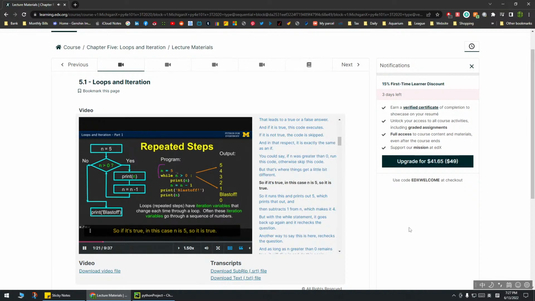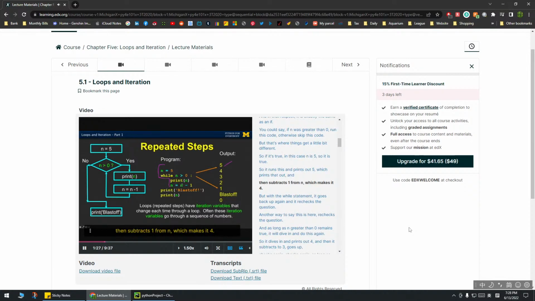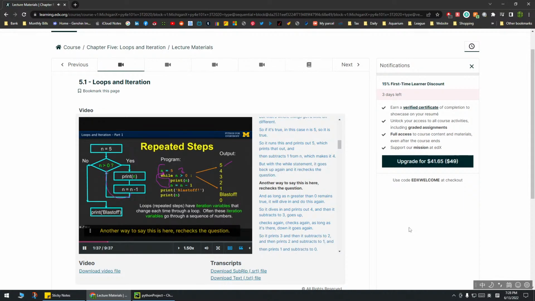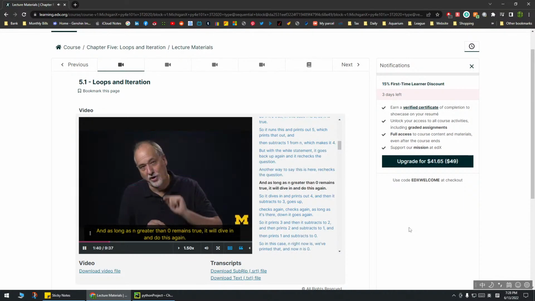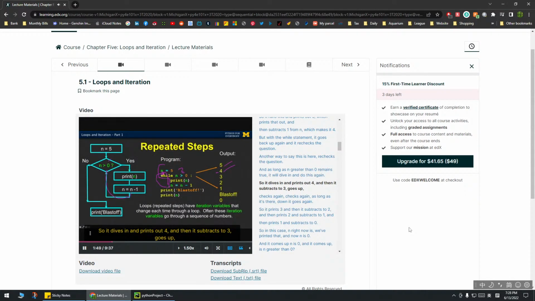So if it's true, in this case n is 5, so it is true, so it runs this. It prints out 5, and then subtracts 1 from n, which makes it 4. But with the while statement, it goes back up again, and it rechecks the question. And as long as n greater than 0 remains true, it will dive in and do this again. So it dives in and prints out 4, and then it subtracts to 3, goes up.